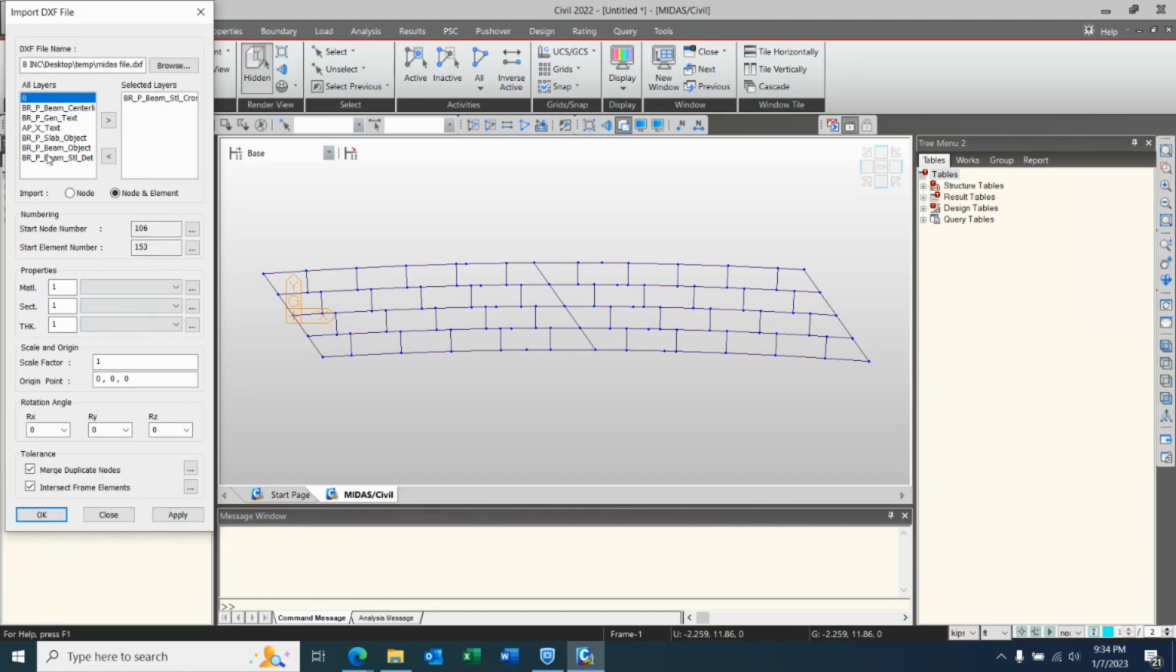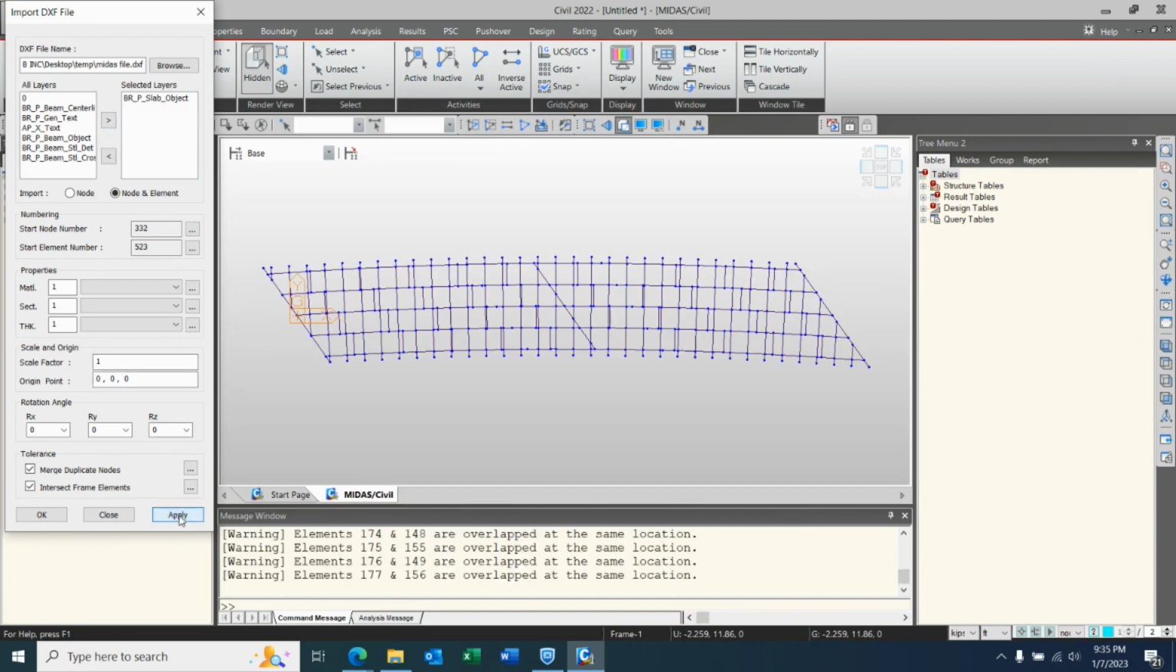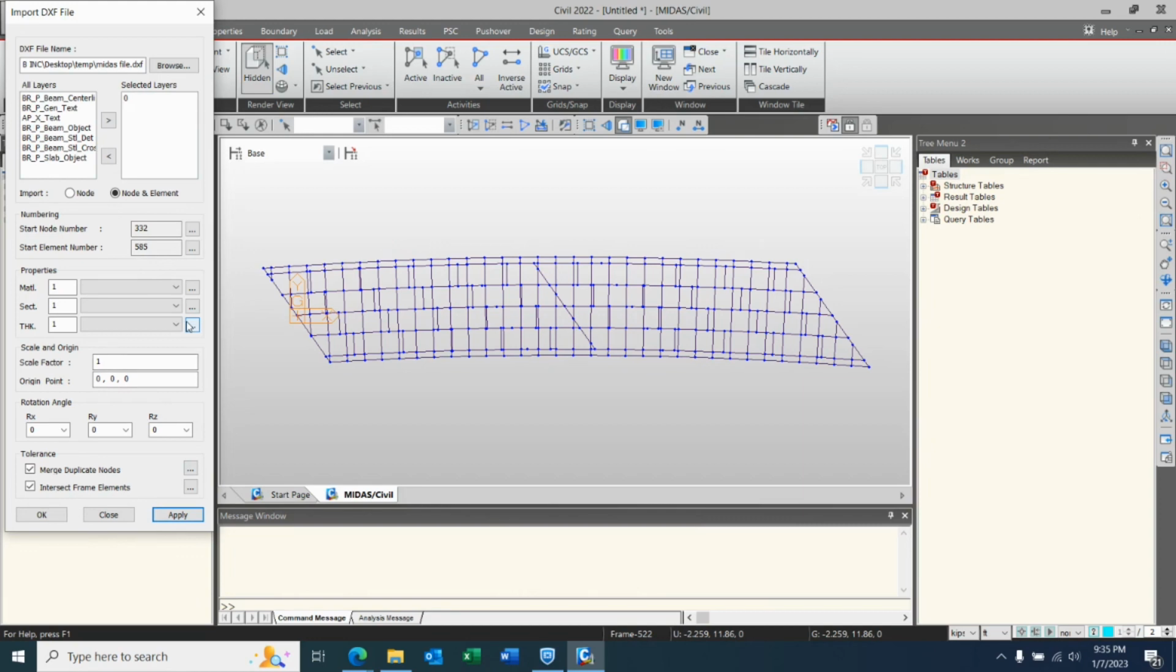Now we have cross beams. To do that, unselect this first and then click on slab, select this and click on apply. And we have our edge element. So edge of deck, select that, click on apply. And that's pretty much it. We will ignore all other layers because they don't contain any of our elements. So I will just close this.